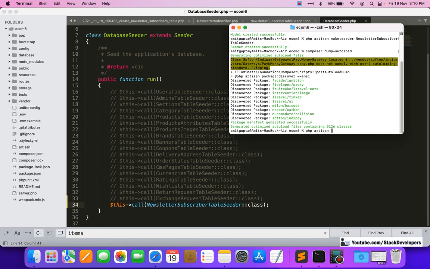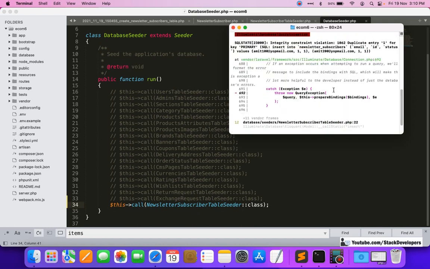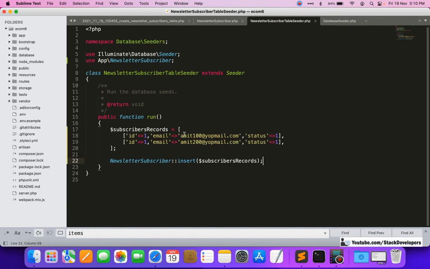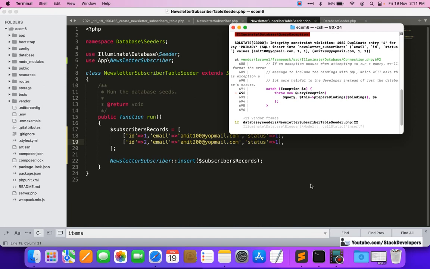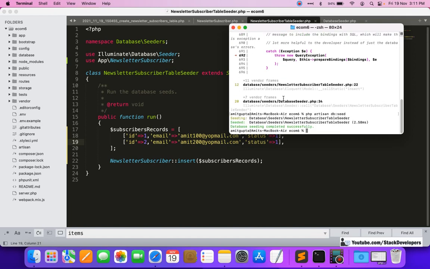After that, the last command is php artisan db:seed. Some kind of error has come. Okay, it's our error. See, id can't be 1 for both, the id must be 2. This is the primary key, and it must be unique. So let's run this command once again. Don't make this silly mistake at your end. Okay, now it's fine, database seeding completed successfully.